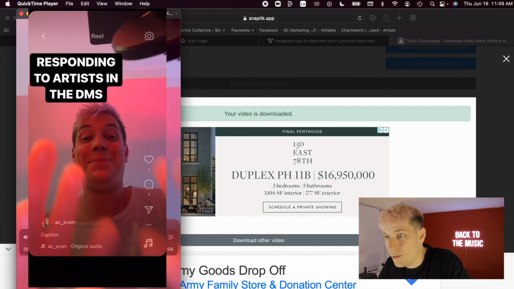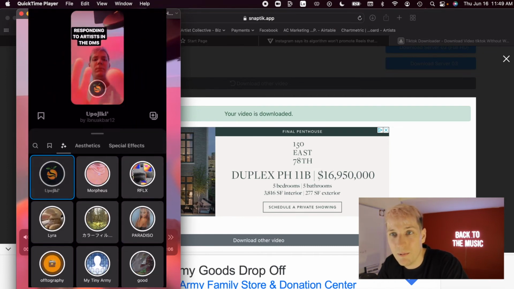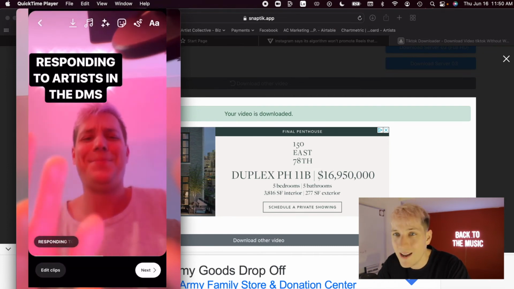But now this is a quick way for you to recycle that content that does really well on TikTok. You can bring it over to Instagram and vice versa.